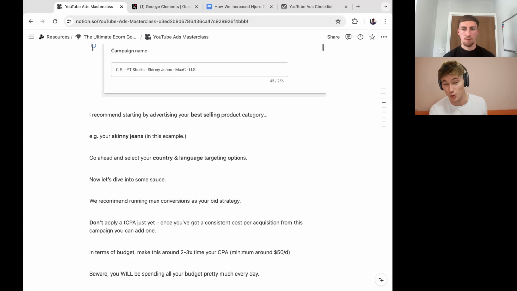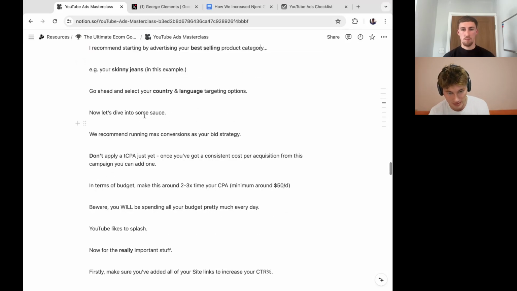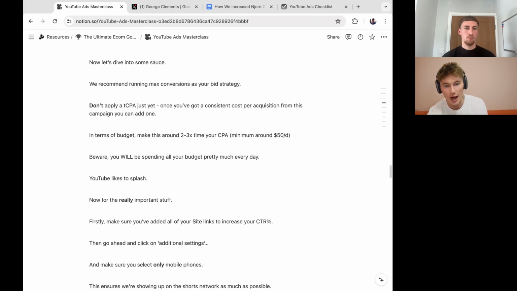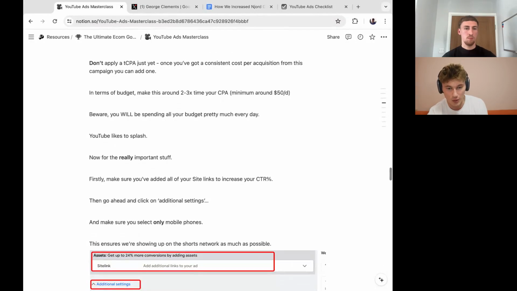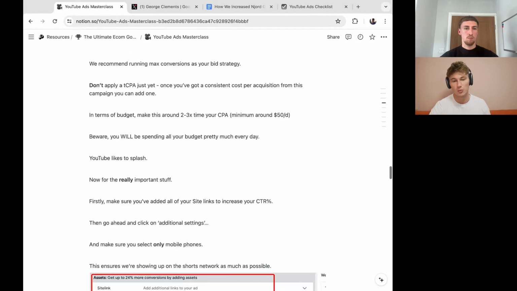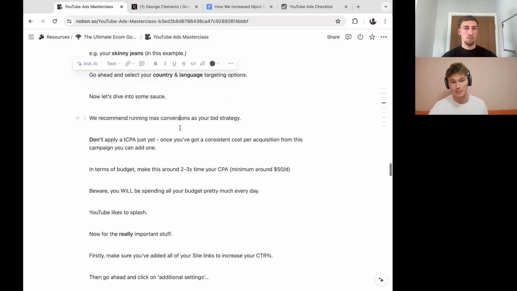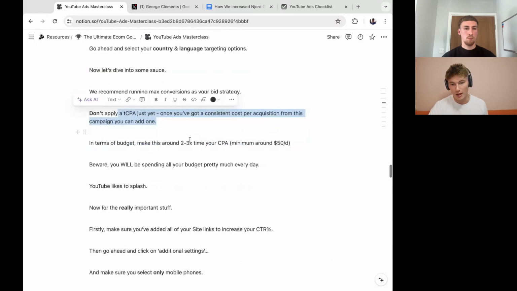You're probably going to have the most creative there anyway, since you've been scaling it so hard on Meta. So it makes a lot of sense, right? You want to make sure you select your country and language targeting options, and then go ahead and not apply a TCPA when you get to the section where you select your bid strategy. I do recommend max conversions, but I don't recommend that you apply a TCPA because you don't even know what your cost per acquisition is going to be on that campaign yet, right?